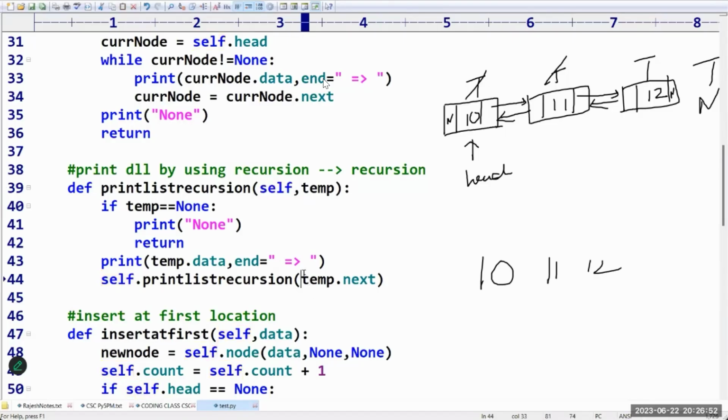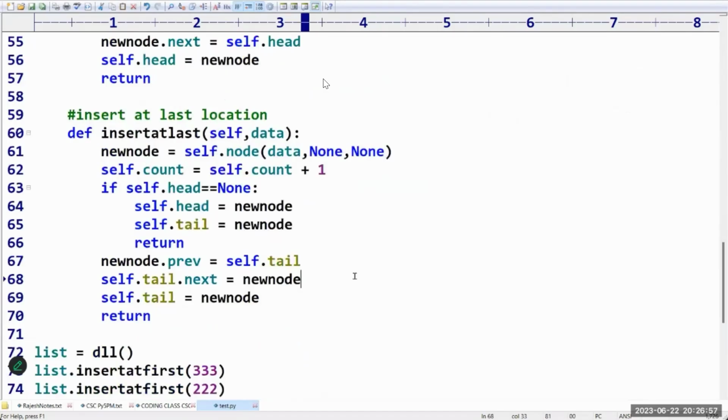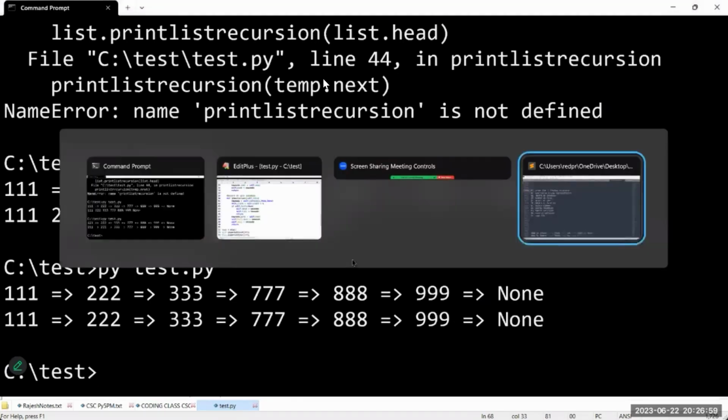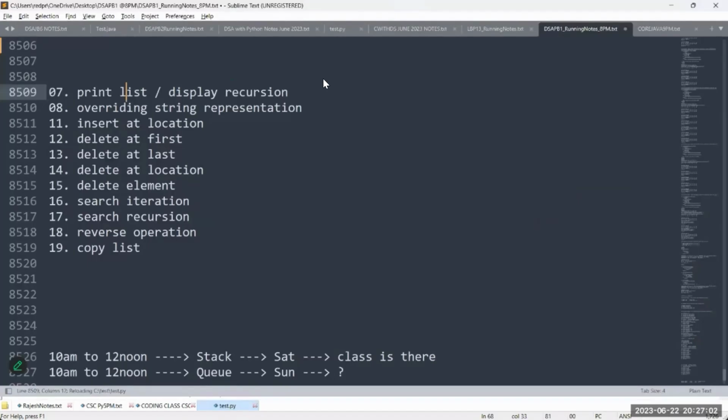Okay, any doubts, friends? Is this operation clear for you people? So with this, the print list function got completed.